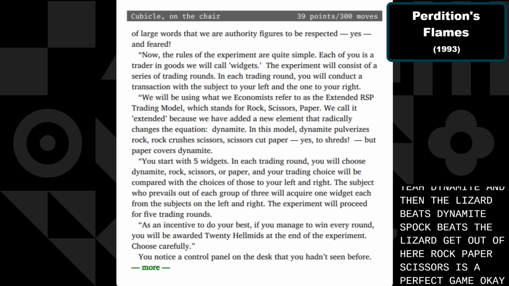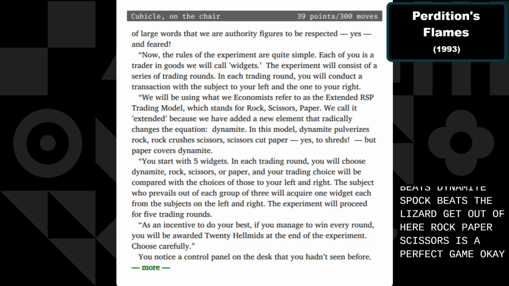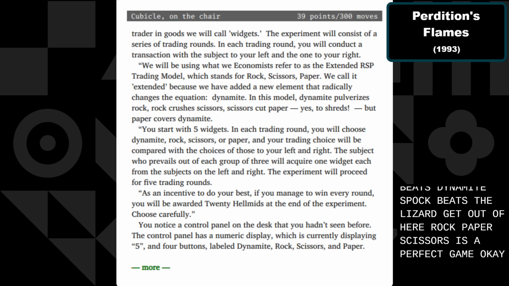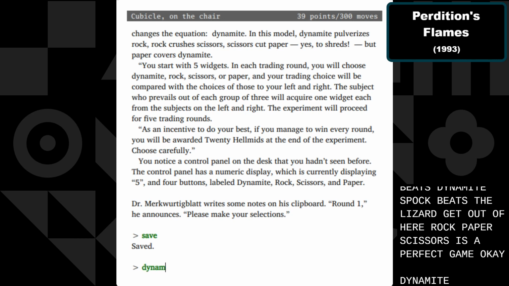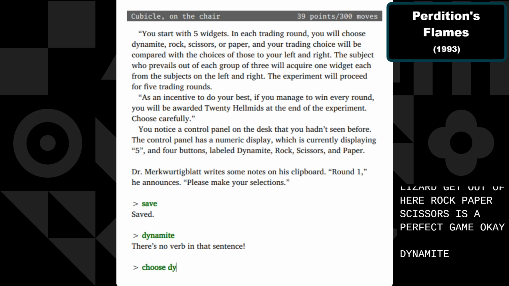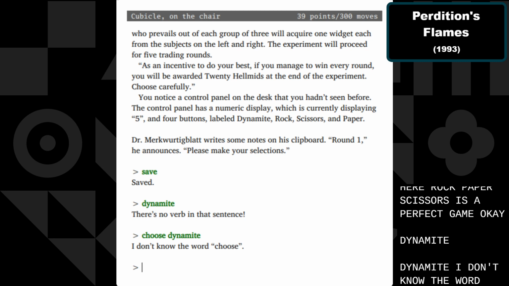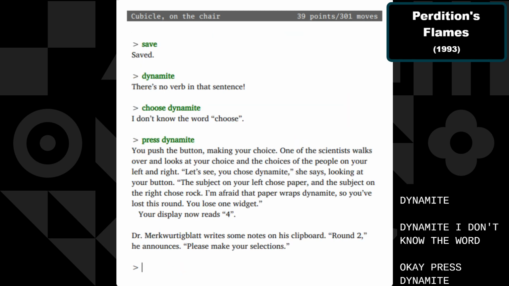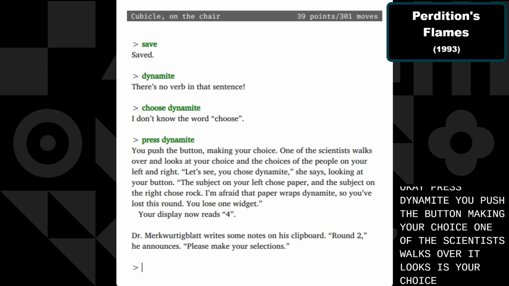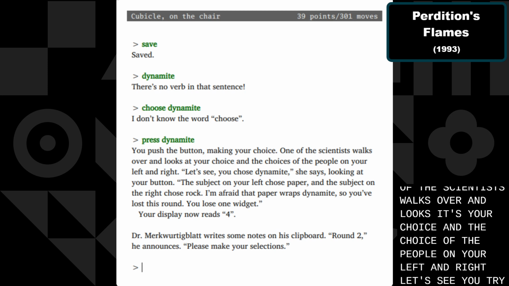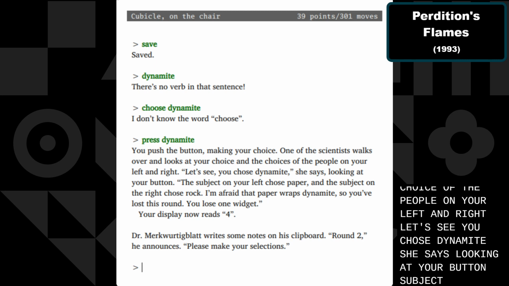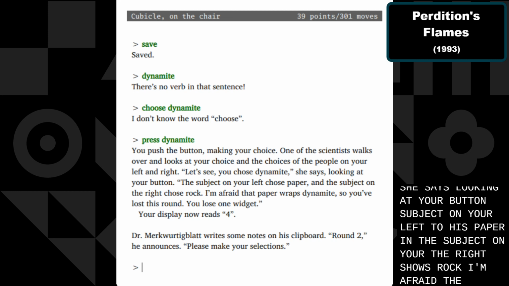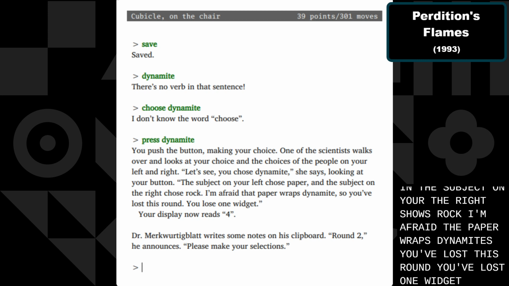Okay. Dynamite. Choose dynamite. I don't know the word. Oh, okay. Press dynamite. You push the button, making your choice. One of the scientists walks over and looks at your choice, and the choice of the people on your left and right. Let's see. You chose dynamite, she says, looking at your button. Subject on your left chose paper, and the subject on the right chose rock. I'm afraid the paper wraps dynamite, so you've lost this round. You've lost one widget. Display now reads 4.